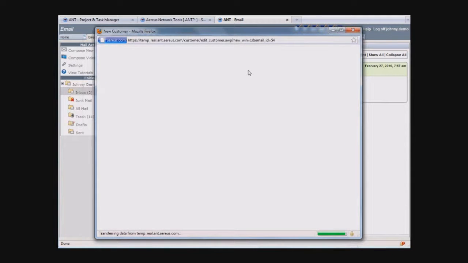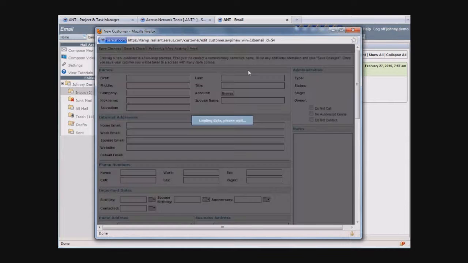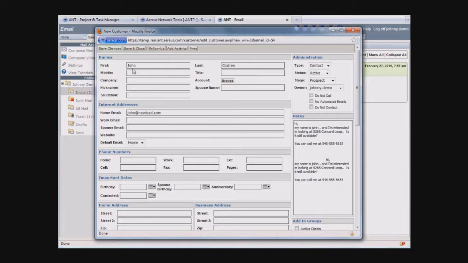Now, depending on how you run your business, you can create a new contact, you can create a new lead, you can create a new customer. As you see, it populates the fields, and in Notes it puts the email. Well, there's his phone number. I'm just going to stick that over here so I have his number in the cell.